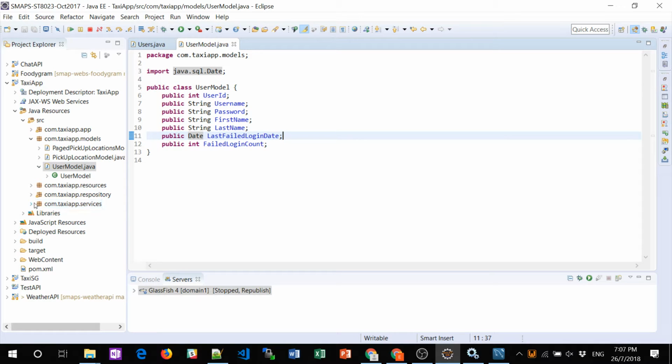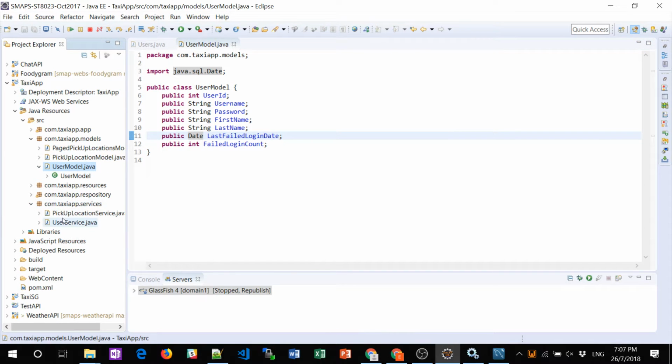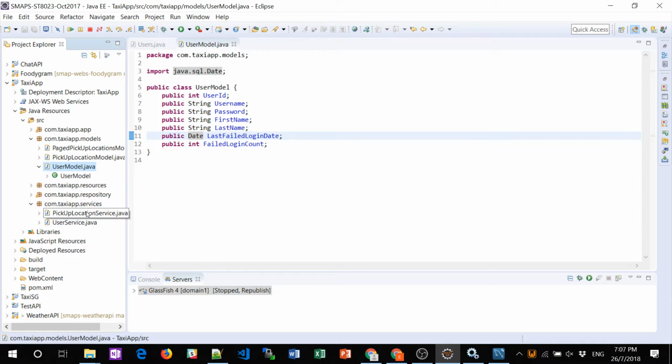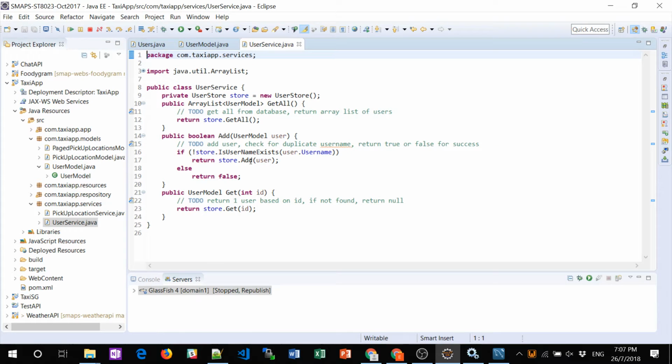Now I need to write the logic. Okay, so we're gonna write the logic for this. This is where business logic appears inside the services tier. So when does this happen? Right now in user service, we have a get all, add, and a get integer, right? But we don't actually have a login yet. So this is in preparation for authentication, where you need to have a login soon.